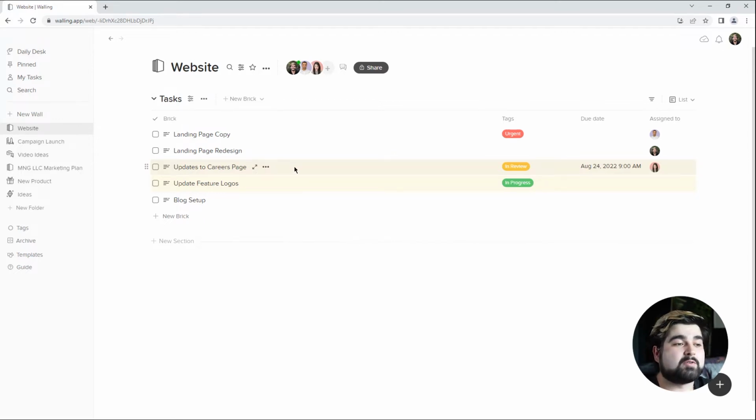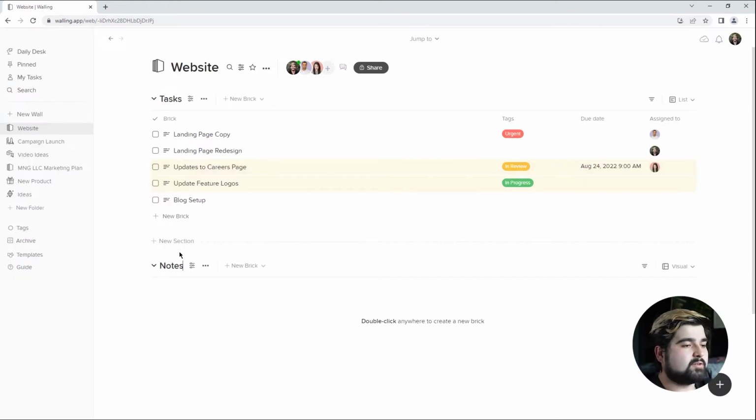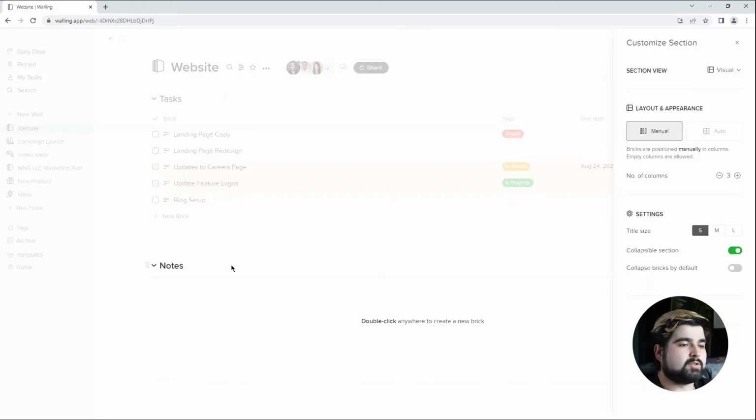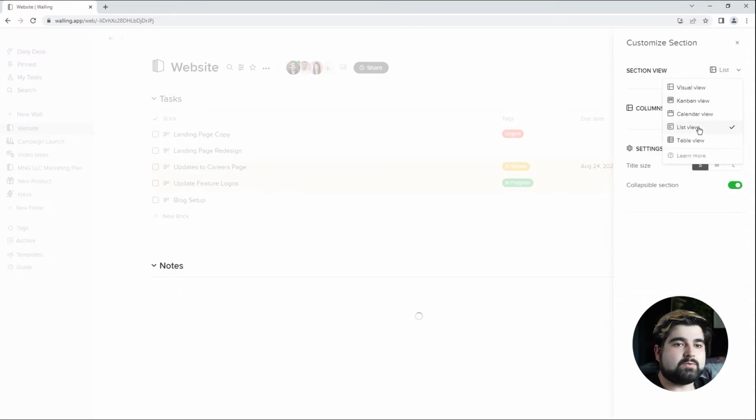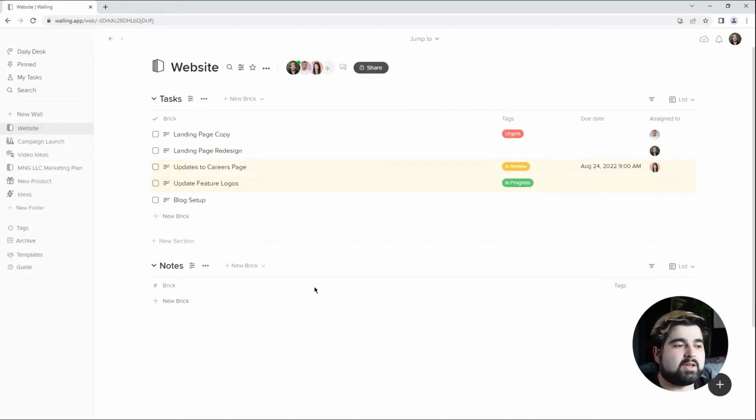Another way to do that is just double clicking on the brick, and that will also open it up. So I'm gonna go ahead and create a new section, call it notes, change it to list view. And on this one, all I want is just tags and row number, nothing else. So all I have to do for that is just turn off the rest of them, and all we'll have here is the number and the tags.